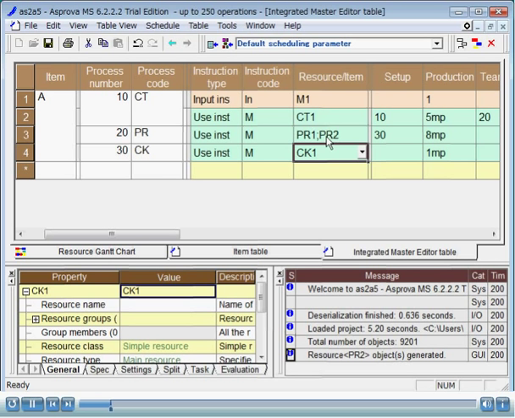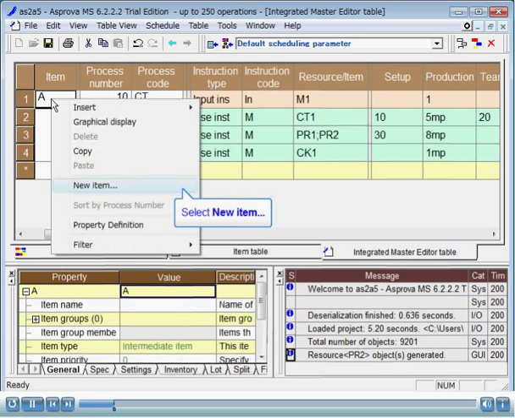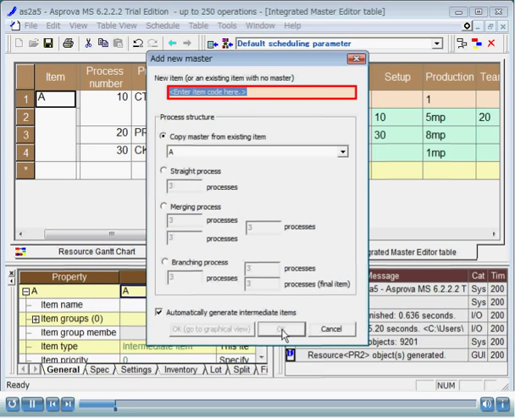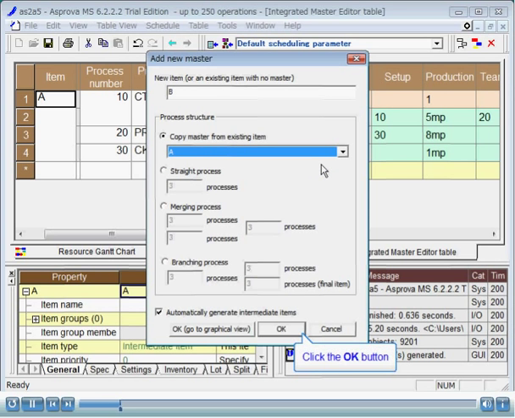To copy the master data of A, right-click on item A in the integrated master editor and execute New Item from the pop-up menu. In the Add New Master dialog that appears, enter B in the New Item field. Select A from the drop-down list from the Copy Master from Existing Item field. Then click the OK button.